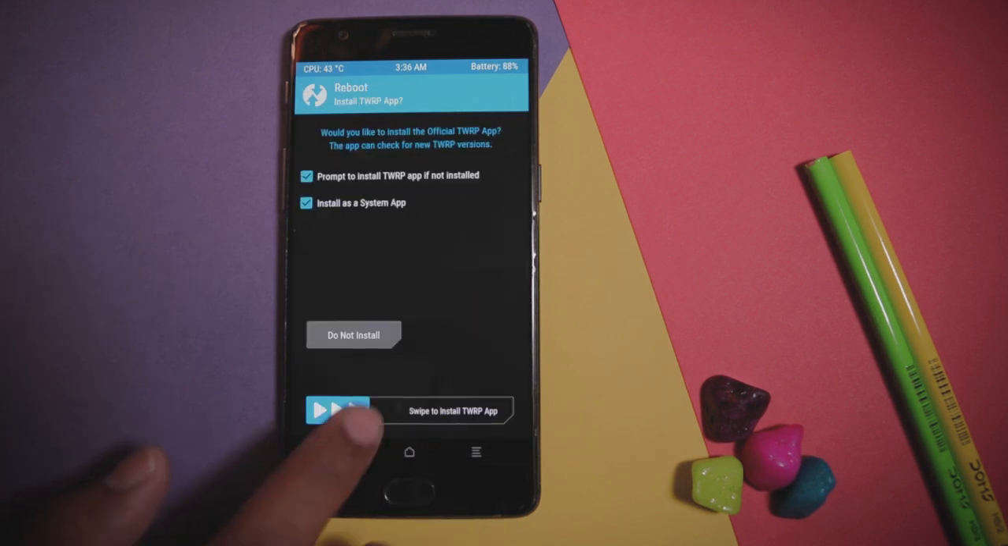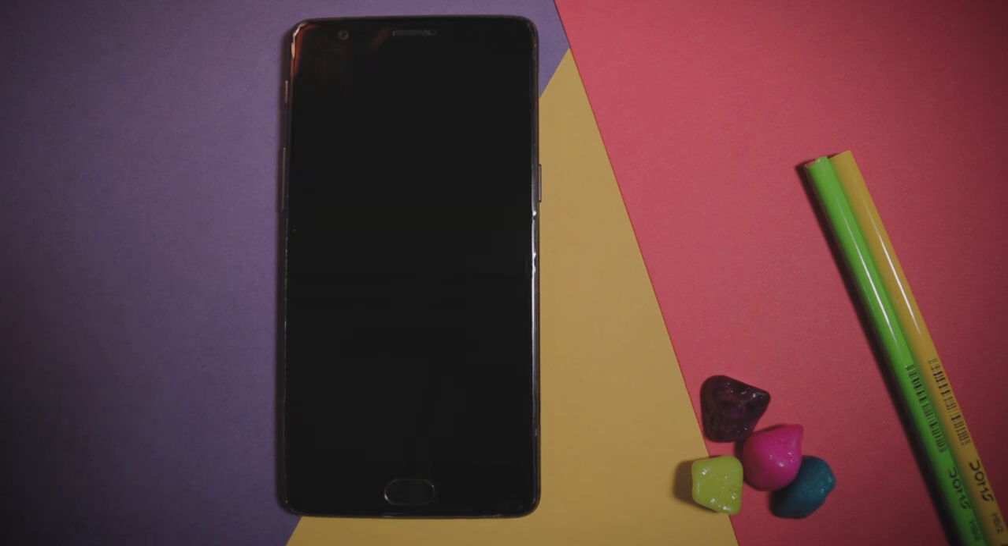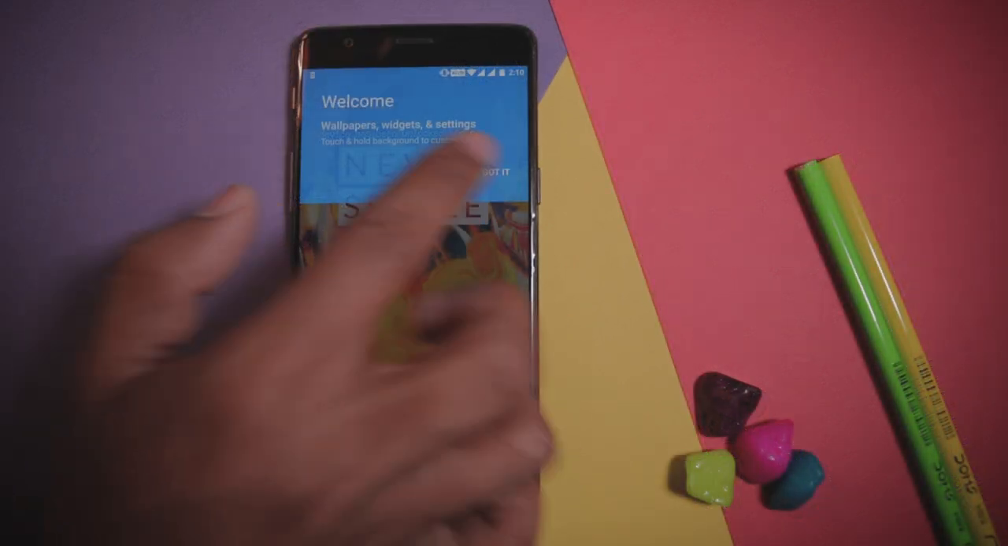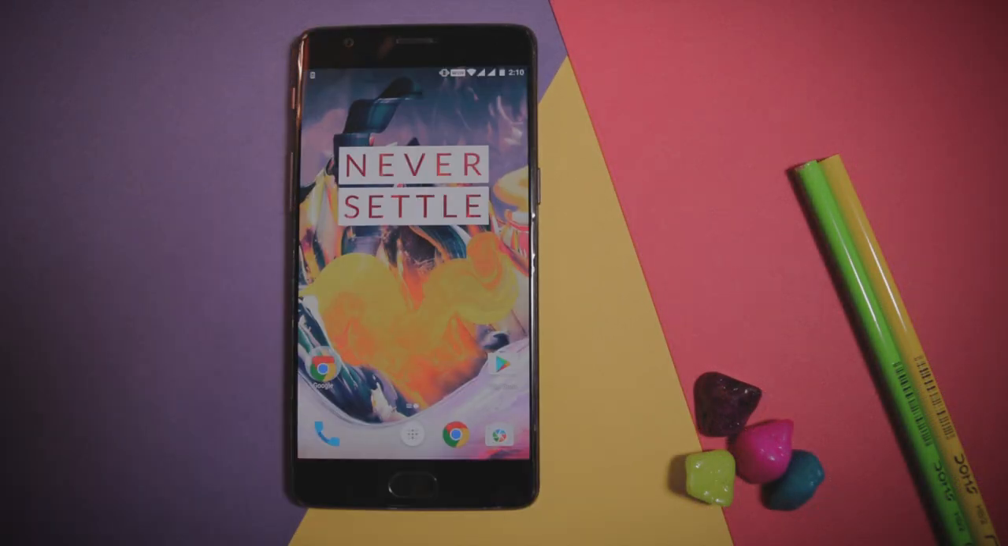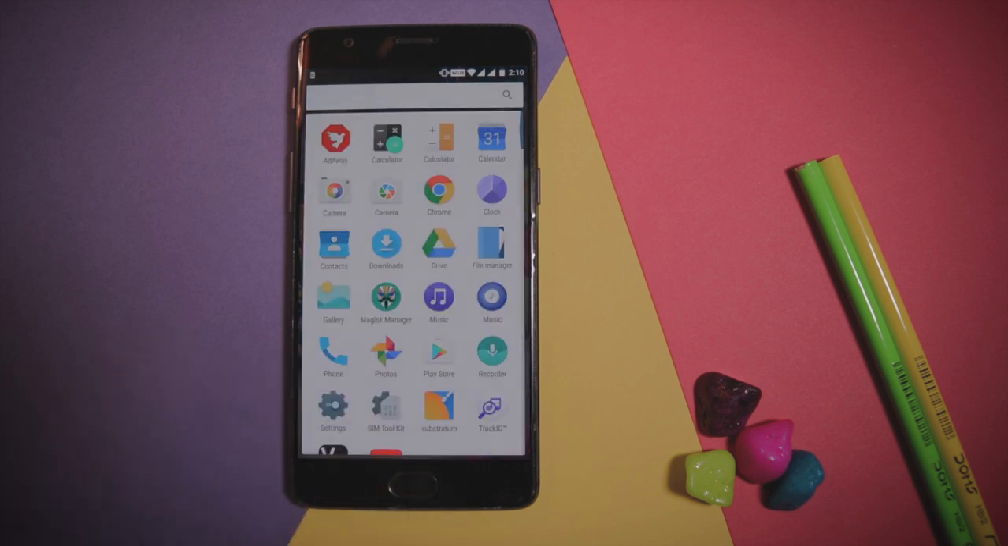Once flashing is done, reboot your device, and after rebooting is finished, your Freedom OS will be installed. So just set up your device and enjoy the freedom of this Freedom OS, which I think is the best custom ROM for OnePlus 3 and 3T.